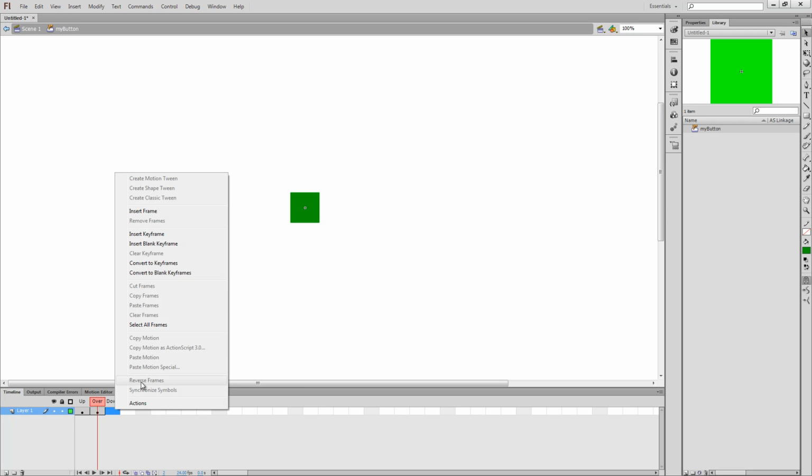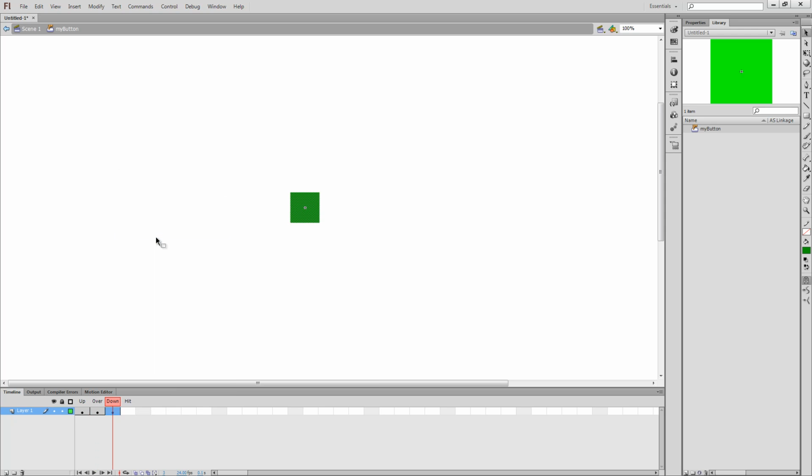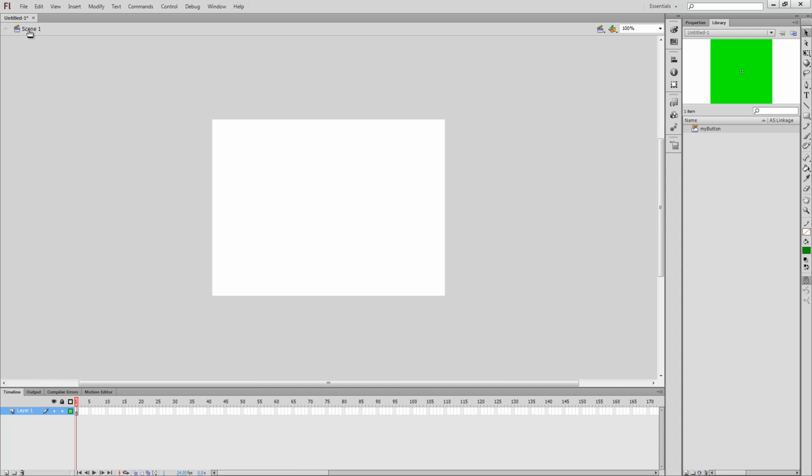Right-click on the down frame and again click Insert Keyframe. Remember, the down frame is what we see when the user clicks on the button. So let's add a little effect where the button moves down and to the right. Click on the box and press the down arrow 3 times and the right arrow 3 times. Okay, looks good. Okay, so for now, let's go back out to scene 1.